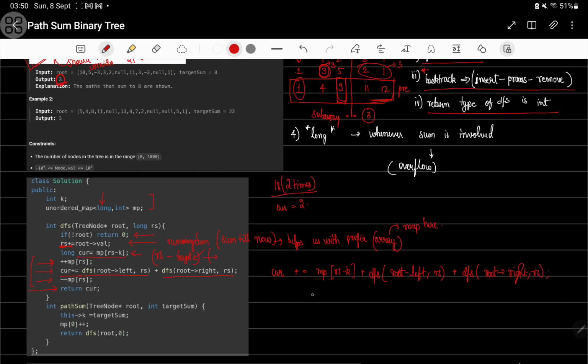Over here, this considers all the possibilities ending at root. How many are there? How many possible subarrays make the target, right? This is that possibility.